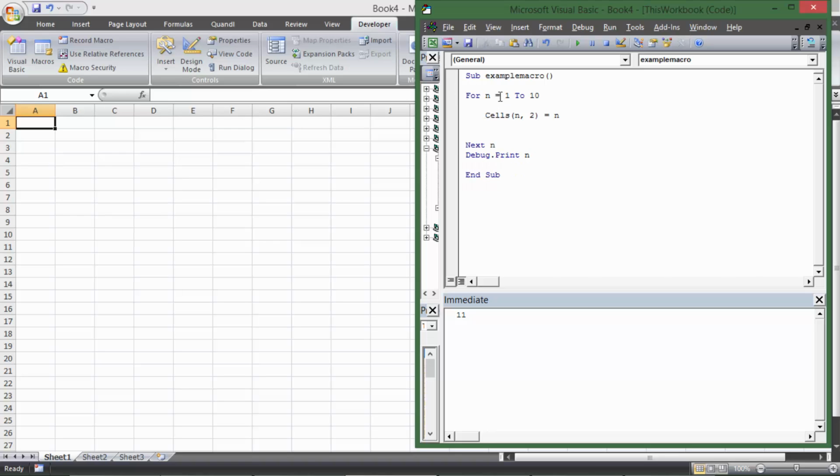So we're going to say for n equals 1 to 10, cells n, comma 2, which means B1, B2, B3, B4, all the way up to B10 will equal the number that it is. So when n is 1, it'll be 1. When n is 2, it'll be 2, and so on. And then at the end, it'll tell us n equals 11 again. So I'm going to hit play, and we'll see it happen. See that? And it just filled it in. 1, 2, 3, 4, 5, 6, 7, 8, 9, 10. And that's all you have to do.